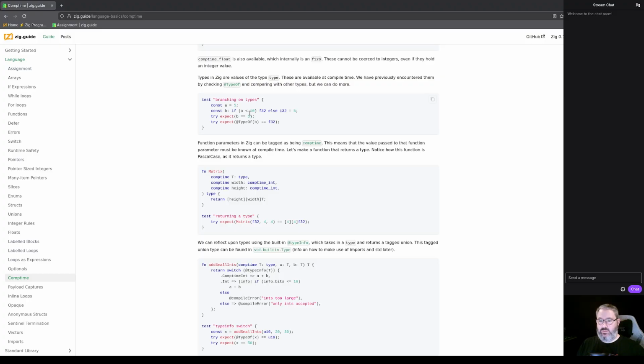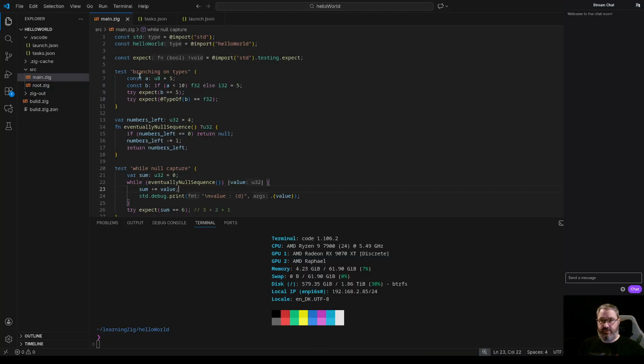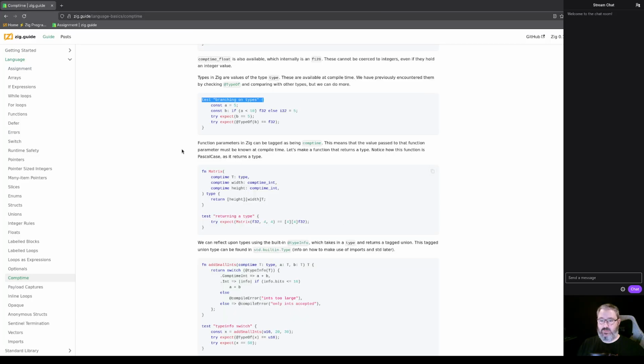Where did we end up yesterday? I think the last thing we did was branching on types. Just gonna verify branching on types. That's correct. Cool.